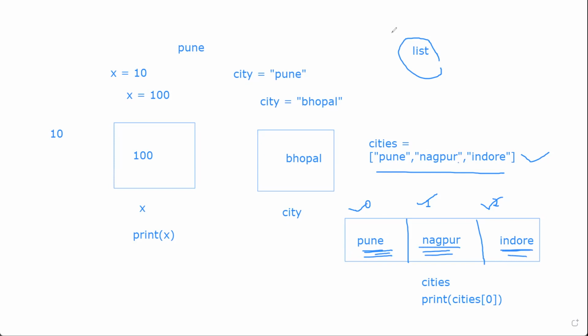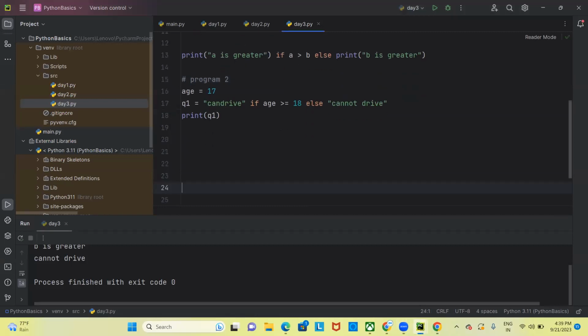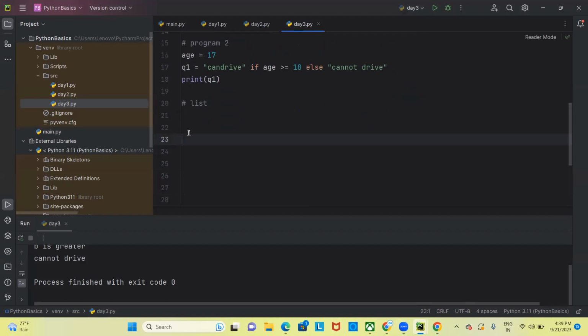If I stop recording, if I stop sharing this, I move back to my file. Okay, see here. So I'm starting with lists now. So this is, let's say, program 1, defining a list.